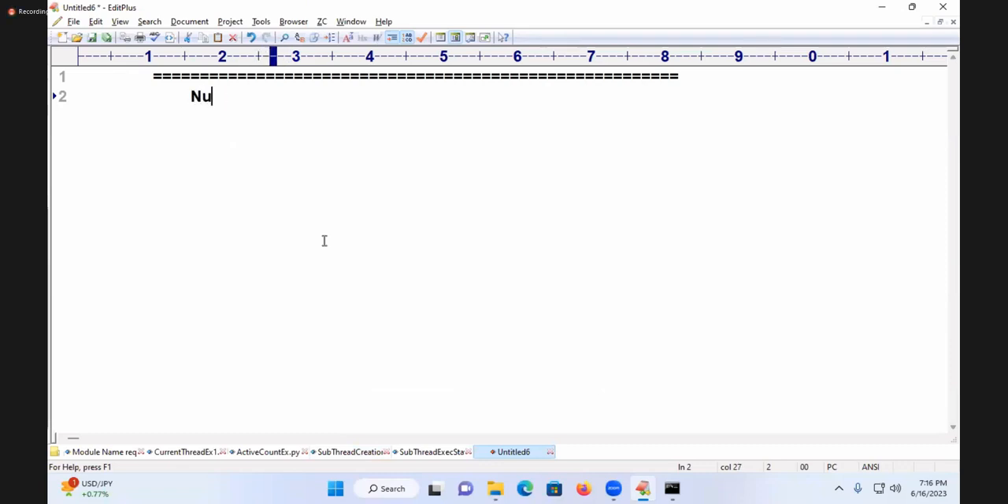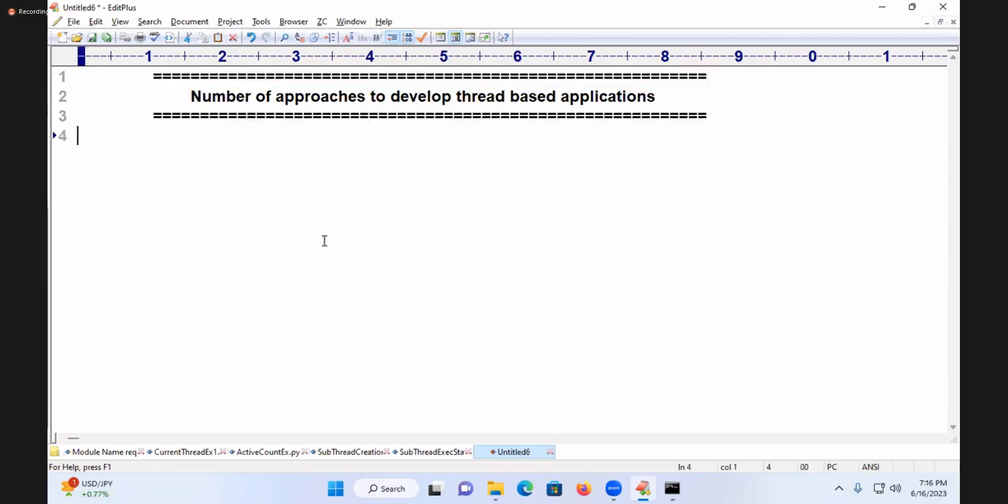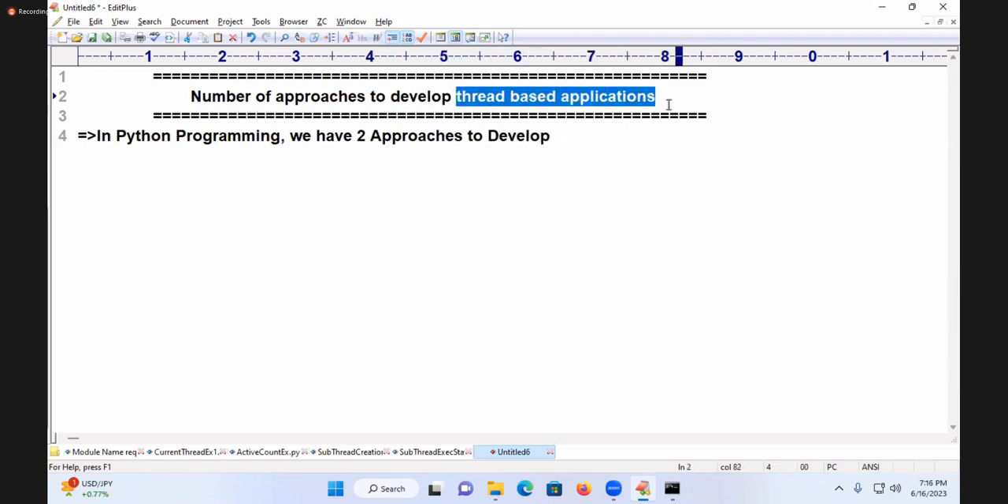Number of approaches to develop thread-based applications. There I am going to talk about it. See, students, in Python programming, we have two approaches to develop thread-based applications.